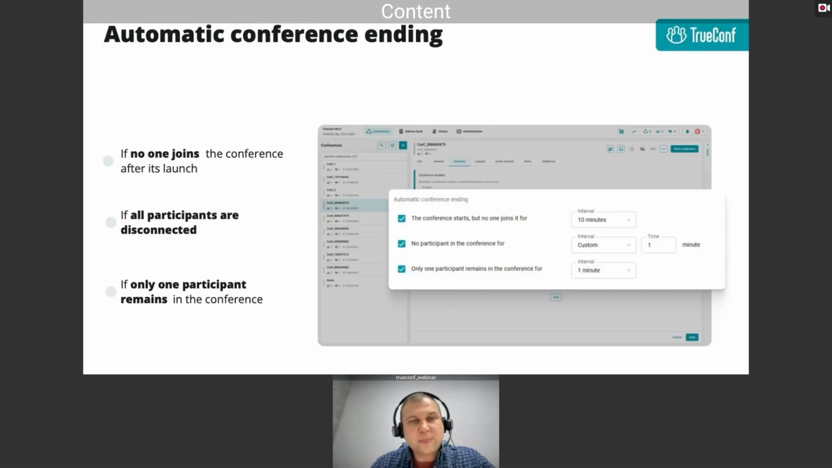We also improved the conditions under which the resources available in MCU should be freed and reused. It is useful when you have conferences which should end under specific conditions. For example, if the conference has started, but nobody joined it. So we don't need to spend resources for that. We don't need to record that. So we should stop it.